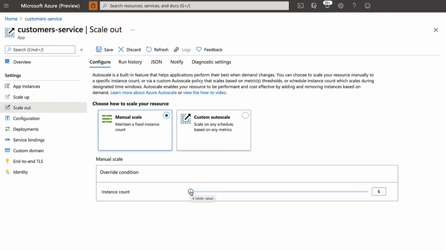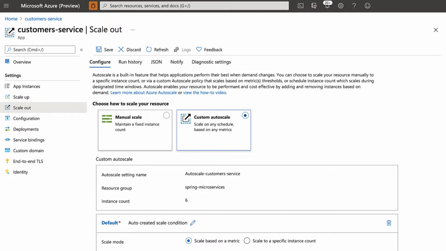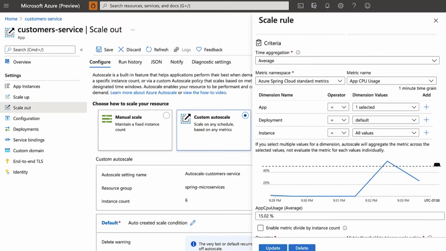I can increase to say 200 instances, or maybe 500 instances. As soon as I save, it'll start scaling out. I can also auto scale. Here I'm looking at auto scale. Now I can auto scale by metric or by schedule. Let's look at the metric.